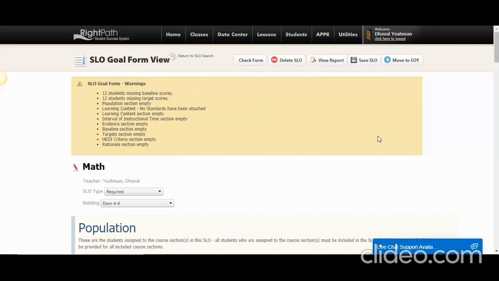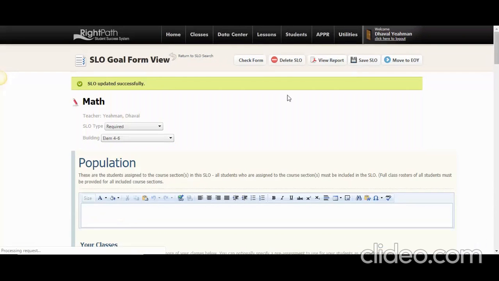To save changes to the SLO goal form, the teacher can click on the Save SLO button at the top of the screen at any time during the SLO process. To save a copy of your SLO for your records, you'll want to hit View Report at the top of the SLO. Once the teacher is satisfied that all the information on the SLO is correct, you will click on Move to End of Year.